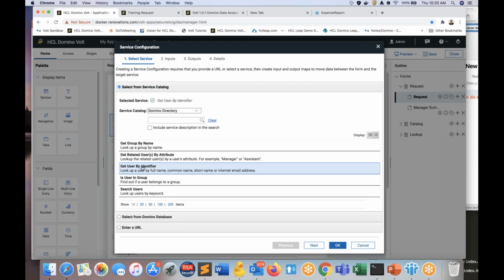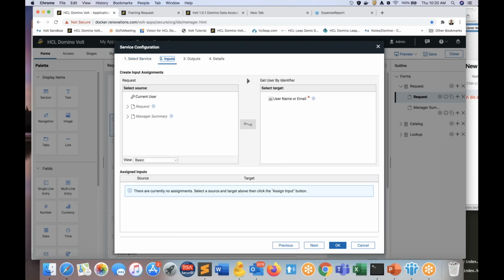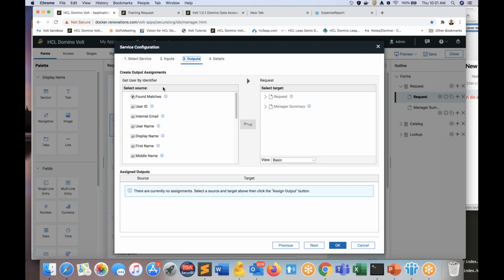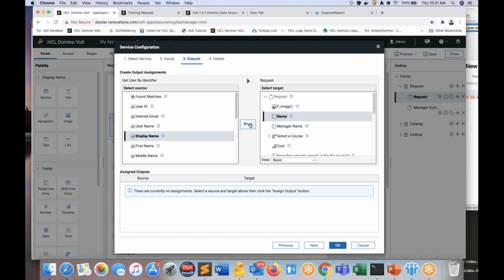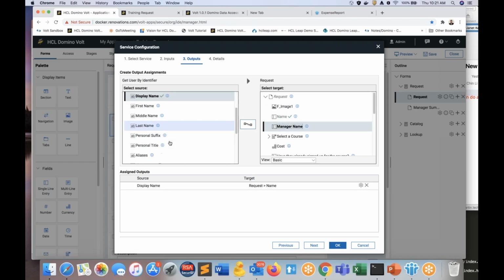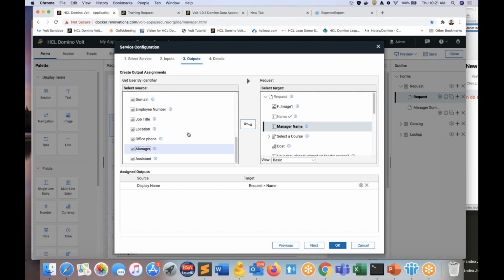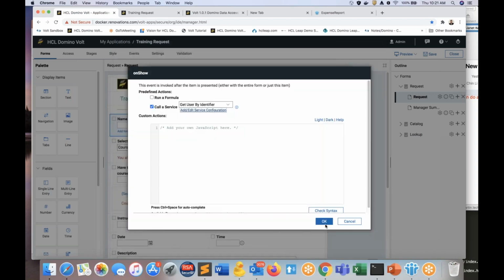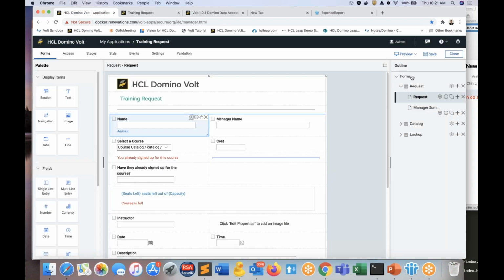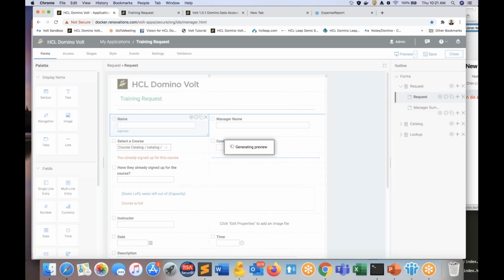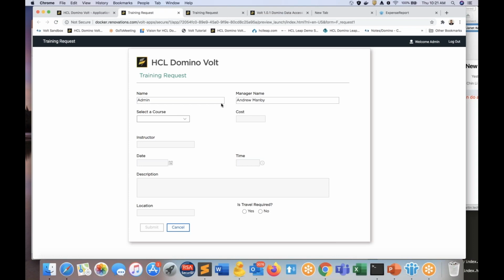You know, we had the app get current user JavaScript function, but that would return the full ID name, which you don't necessarily want. So let's map the current user as an input to this service, and then let's get the display name. That's what we really want. All right, and then while we're at it, let's get the manager name. Now, keep in mind, I'm logged in as admin, but I did put some entries in the directory. So admin works for Andrew.